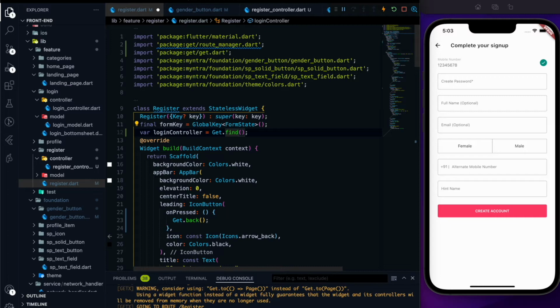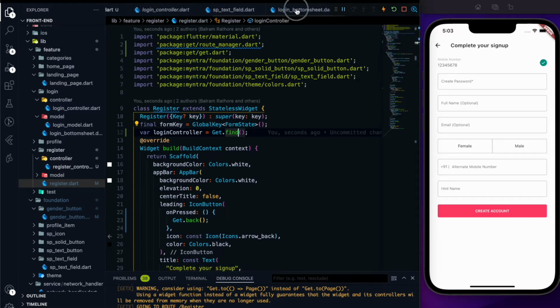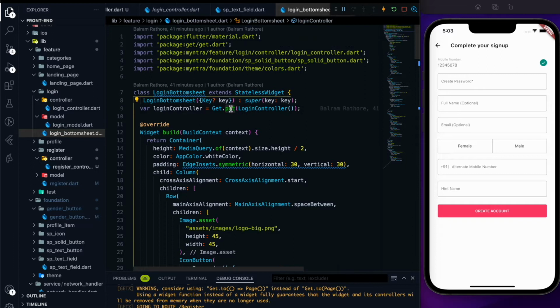Why am I using the get.find? The basic thing is that suppose you use a get.put in a parent route, then automatically the login controller access will be added to all the children's routes.